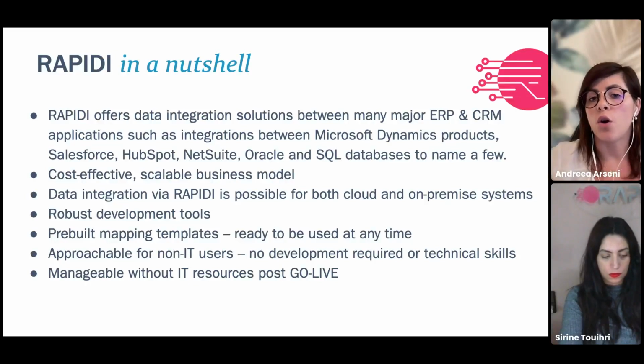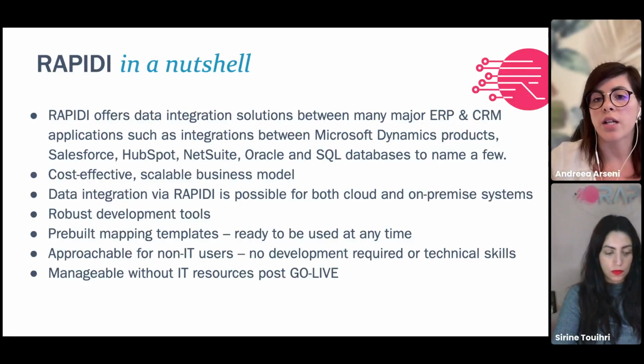But also if you have an on-premise system, then we can also connect to it. We do have a lot of experience in that area. We do have robust development tools, and you have the mapping templates, as I mentioned. So those can be used at any point in time.